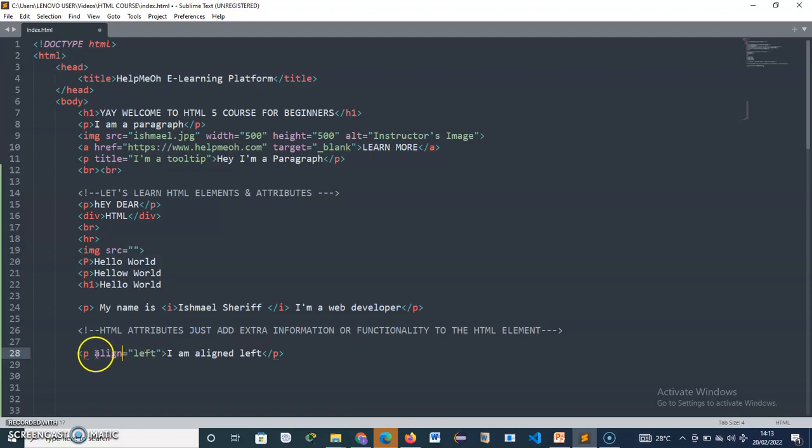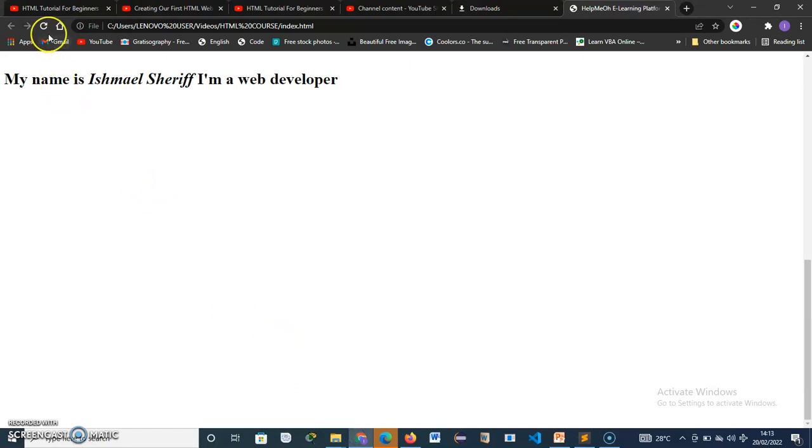Now the HTML attributes are always added on the opening tag, not the closing. You cannot put it here. And they are not case sensitive. Uppercase A and lowercase a are still the same. It will still work. Now if we save this, I will come to the browser and refresh. You can see it's aligned left. That is the default. It's aligned to the left side.